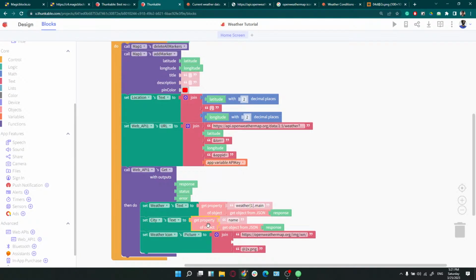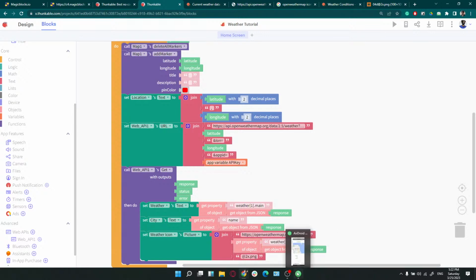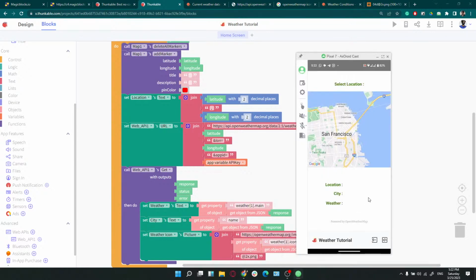For this one, I will just copy this get property block, and then I think better if I copy this one. And not main, we are going to use a thing called icon. Okay, so it's very simple as that. So if you go to the app again, now you can see the icon also.